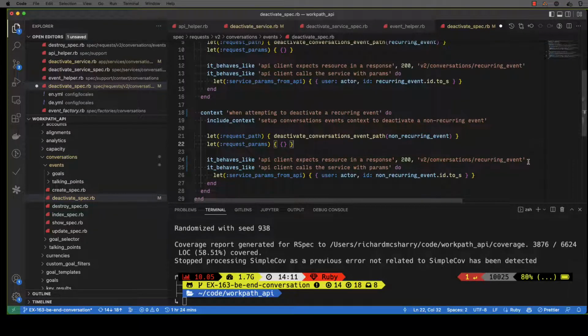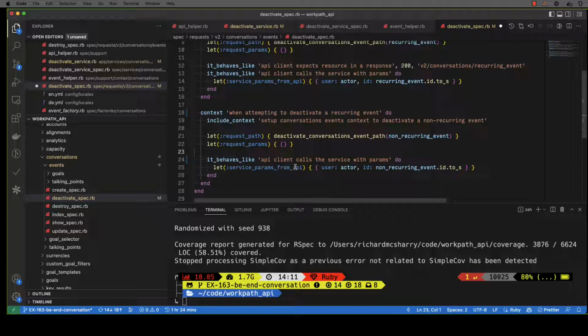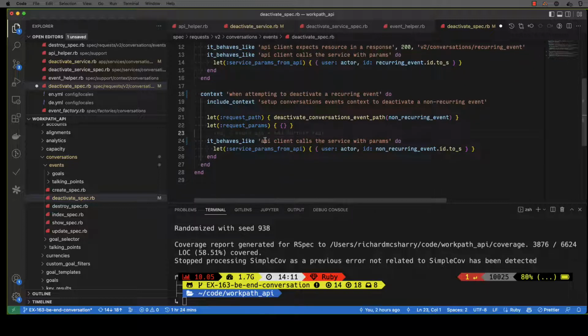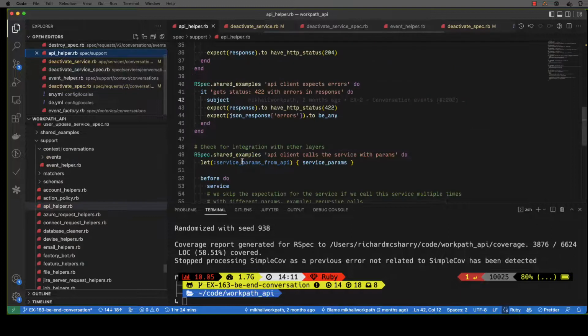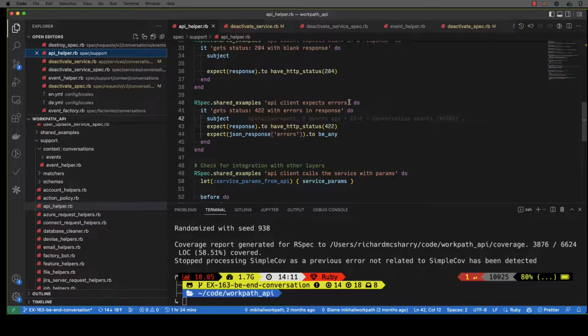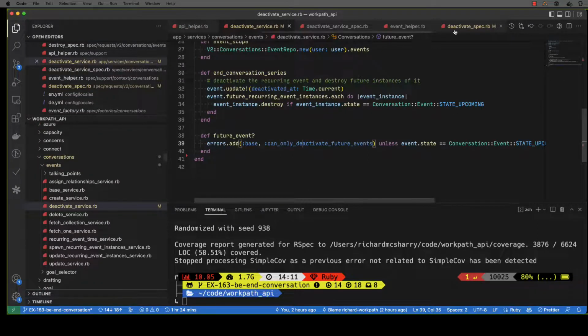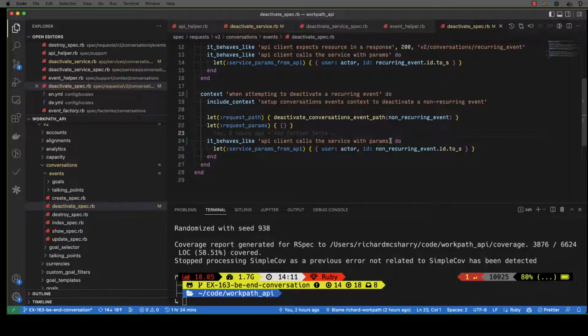But in this scenario we don't expect a 200 response, we actually expect an error. I think I already have in the API helper, API client expects errors, so we can use this shared example because we expect a 422 response. Deactivate spec, so this is the response that we expect here. The non-recurring event is the object.